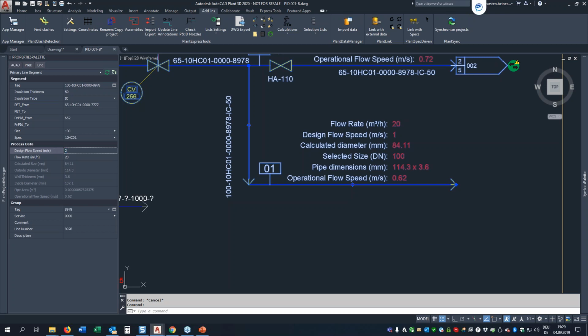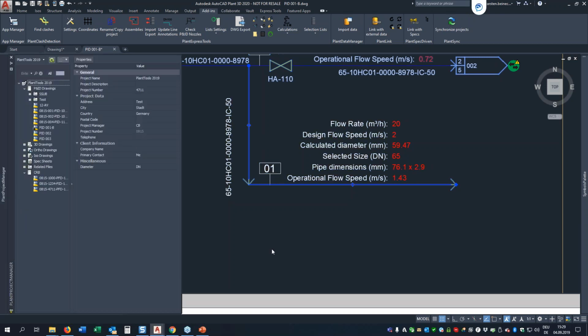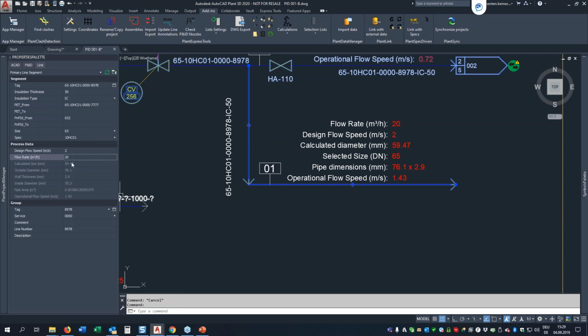And if you change it, all the properties change through calculation. Oops, here it is. You see also the size here changes. Of course, you see it here as well. You see it here in the standard annotation.